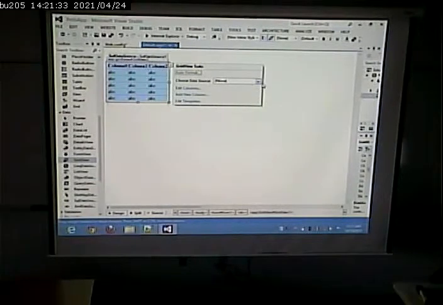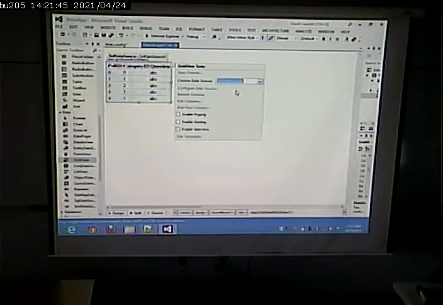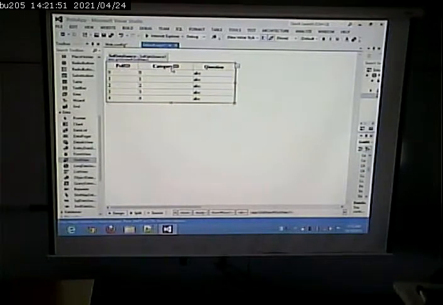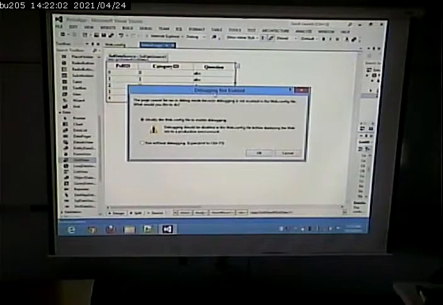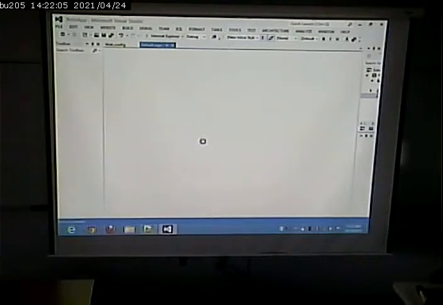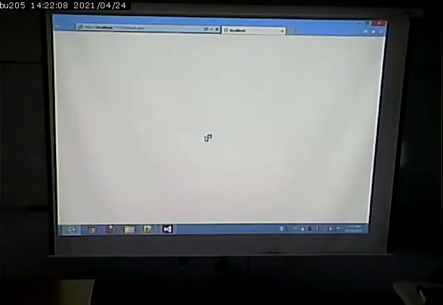Alright. Here's where I marry the two together. Here's where I bind the two. Choose data source. I only have the one data source because I deleted all the other ones right after I created them. Pick SQL data source 1. And notice now that that looks like the fields that are in the data source. All right. So, I go and run this. We're going to see a list of all the polls from the poll table.